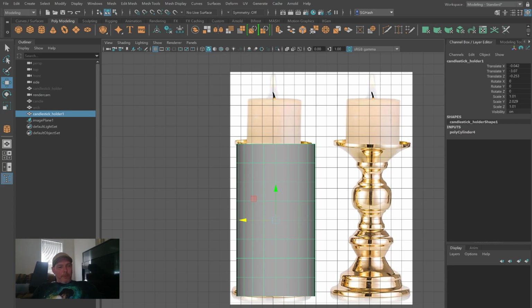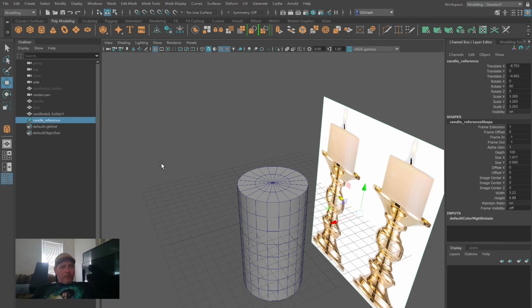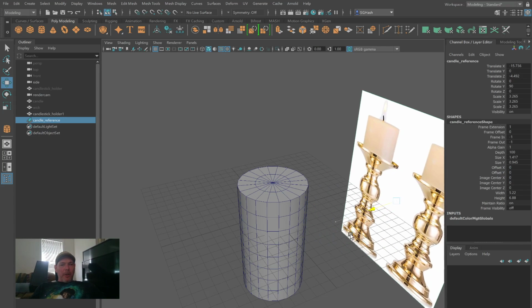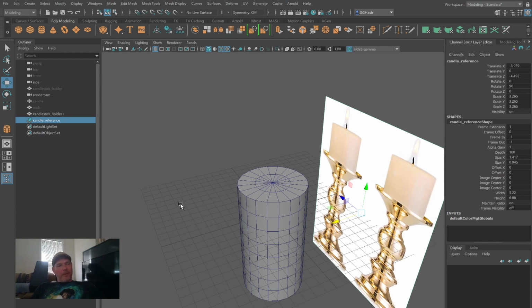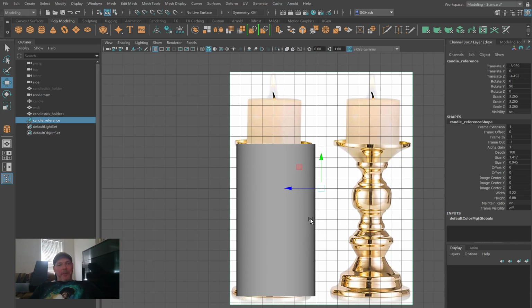Hopefully not. Remember that the image plane exists as a node in the outliner. So you can, of course, rename this by double-clicking. We could say candle reference, for example, if you want to do that. The most important thing to keep in mind, though, is you should be able to select the image plane in the outliner, and then you can move it around or scale it from there. And always move it away from the center, because having your model bisected with your photo reference is kind of annoying, at least in my opinion. And you can always go back to the side view by tapping the spacebar.